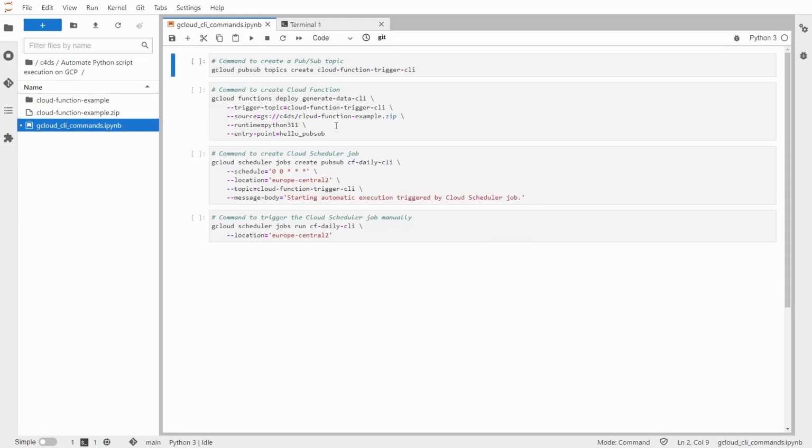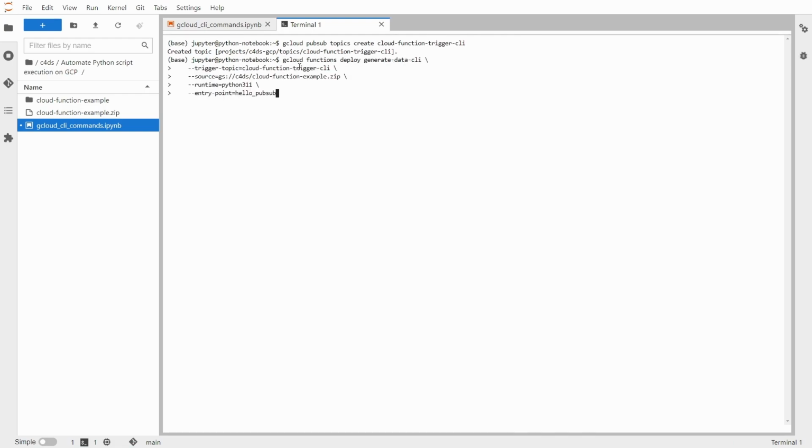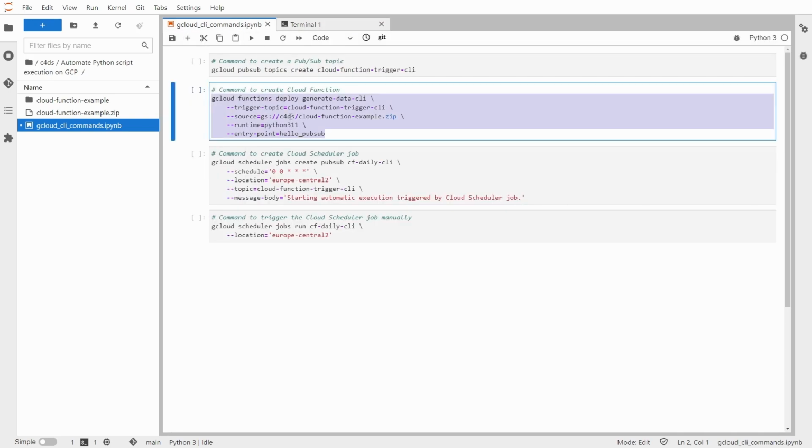So the next thing that we want to do is to create a cloud function itself. So let me copy this command and paste it here, and let me start the code execution. In the meantime, as it can take some more time, up to 2 minutes, let me discuss actually what are the required flags.